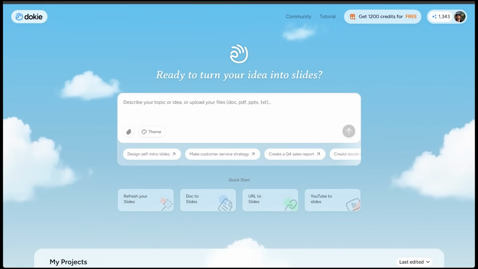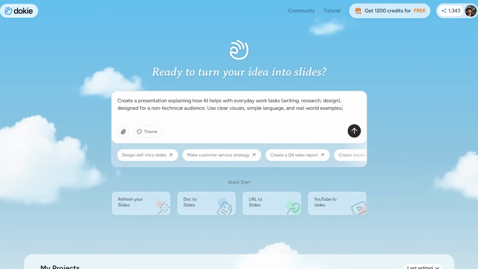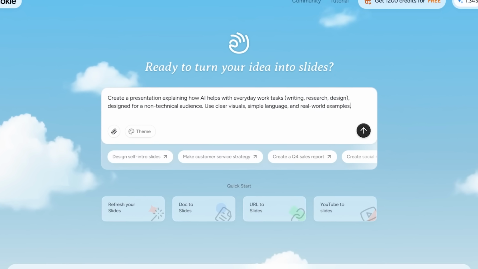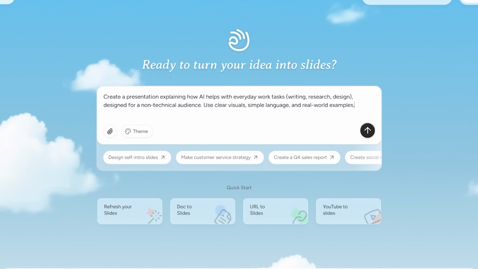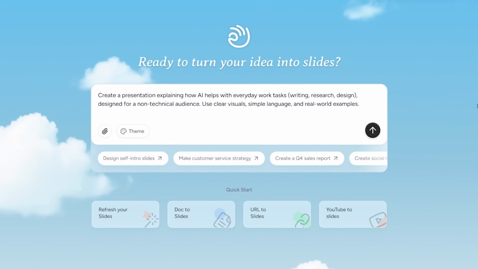All right, now we're going to give this a shot for ourselves. So for the first demo, I'm going to go with an AI focused slide. All right, so here's my prompt. Create a presentation explaining how AI helps with everyday work tasks, writing, research, design. Designed for a non-technical audience. Use clear visuals, simple language, and real-world examples. Let's go ahead and punch this in.